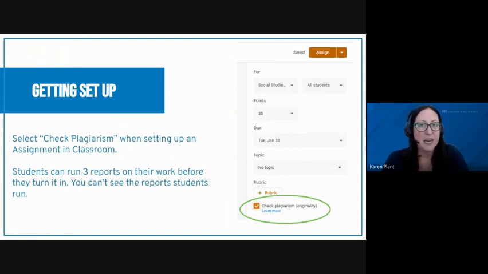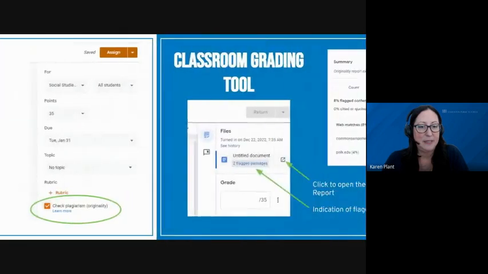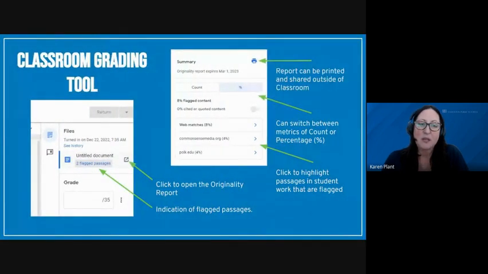You can have any kind of document attached so long as it has text, but the document can't exceed 2 megabytes in order for an originality report to be generated. So again, this is in the setup. So this is what it looks like in the classroom grading tool.